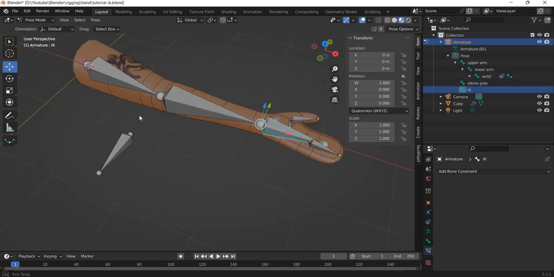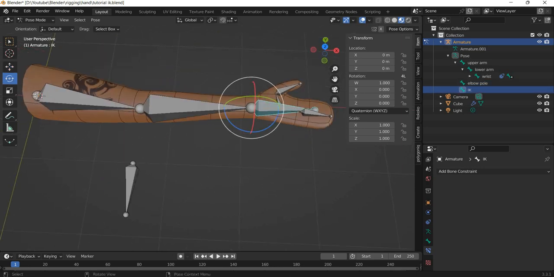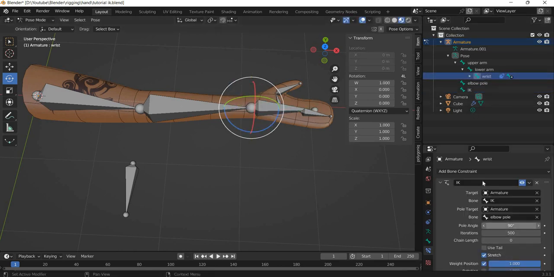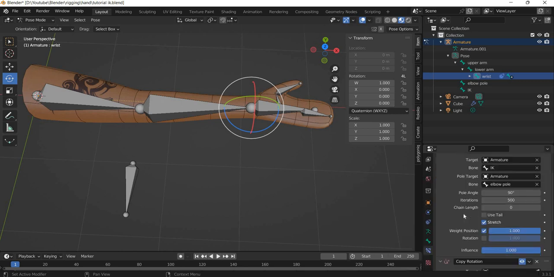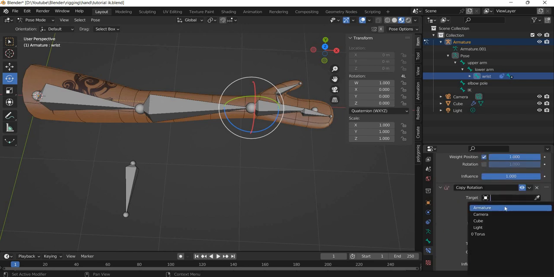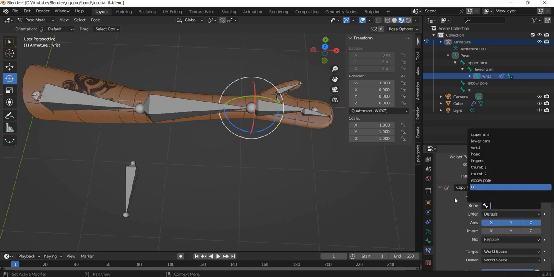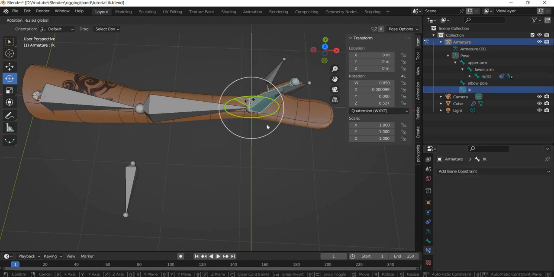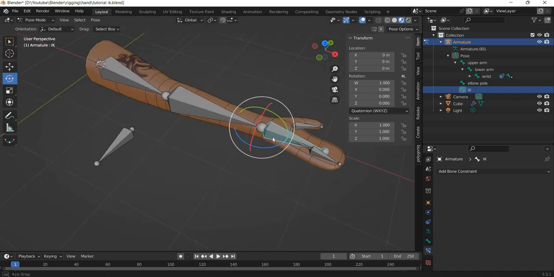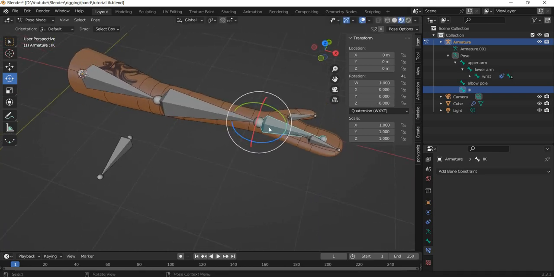Now what we need to do is, when we rotate this bone, our wrist should rotate. So we'll select the wrist, and we will add copy rotation, and again we will have armature and IK. And now when I rotate, it rotates as well, and our IK setup is now ready. We can animate this character.